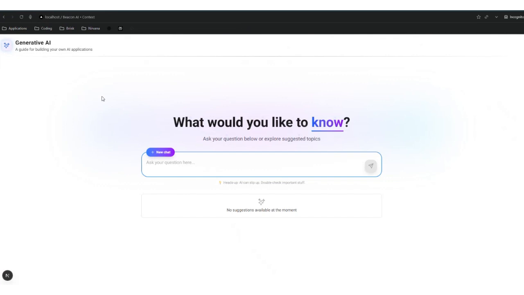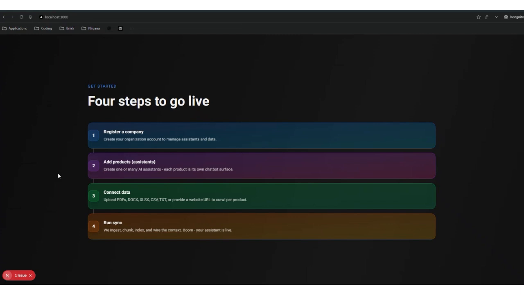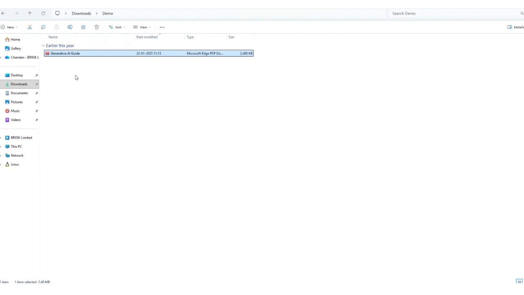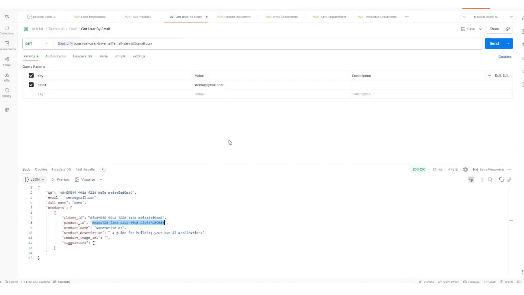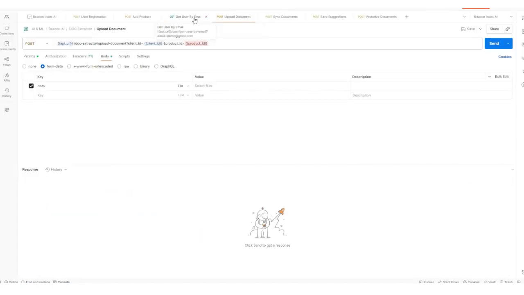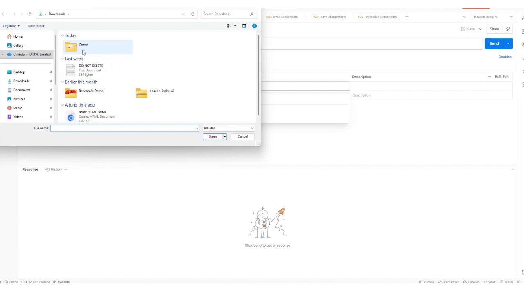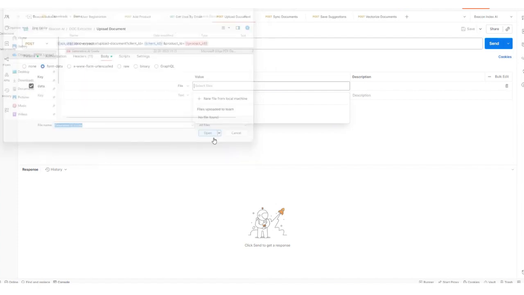So yes, now let's quickly start the next step. The third step is to connect the data. Either we can provide the files or we can provide the URL to crawl the website. In this product, let us provide the file as we already have it. So for that, I have to upload the document. This is the API that we are supposed to use, and here we have to provide the file. So the file is this one.